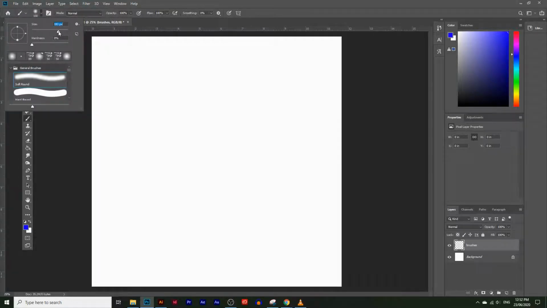So you can choose a different size brush. Right now the size of the brush is 193 pixels. If I increase that, the brush gets bigger. It just gets bigger and bigger and bigger.